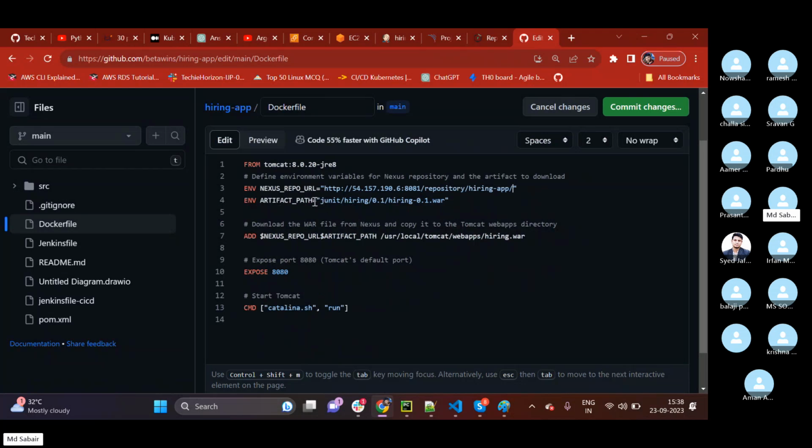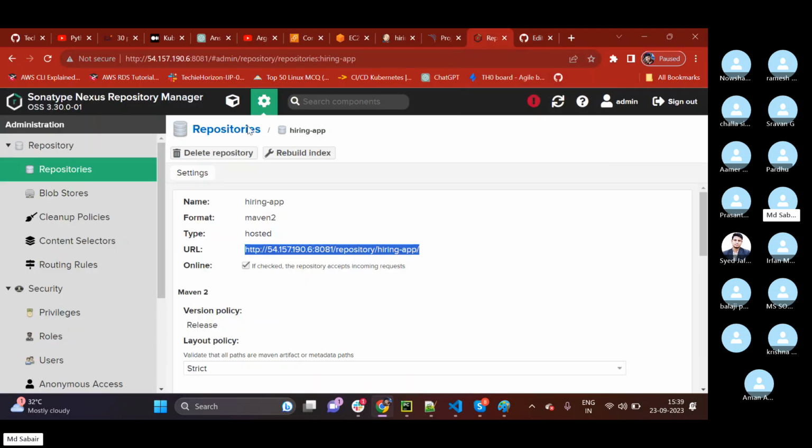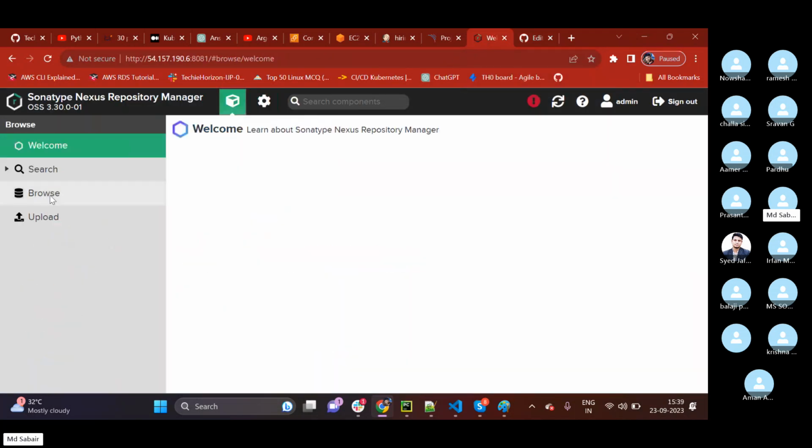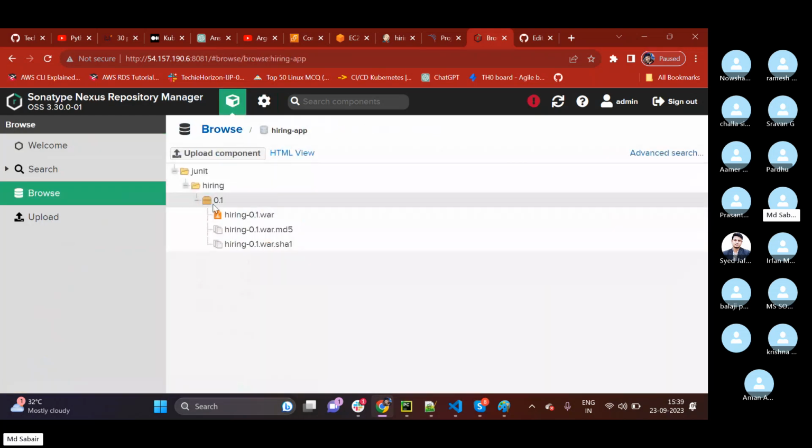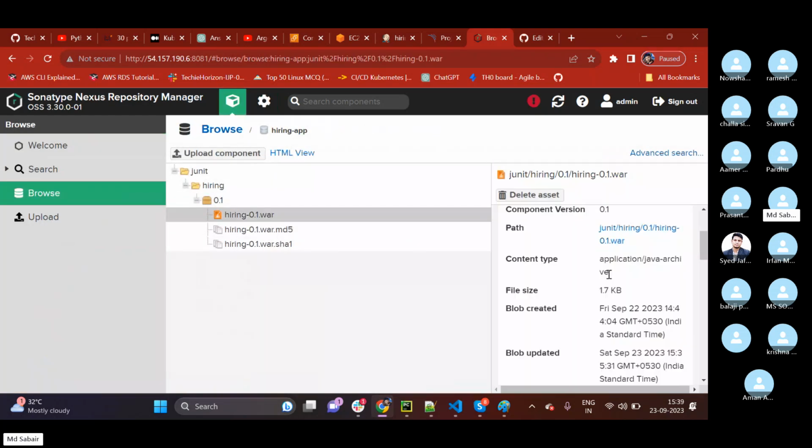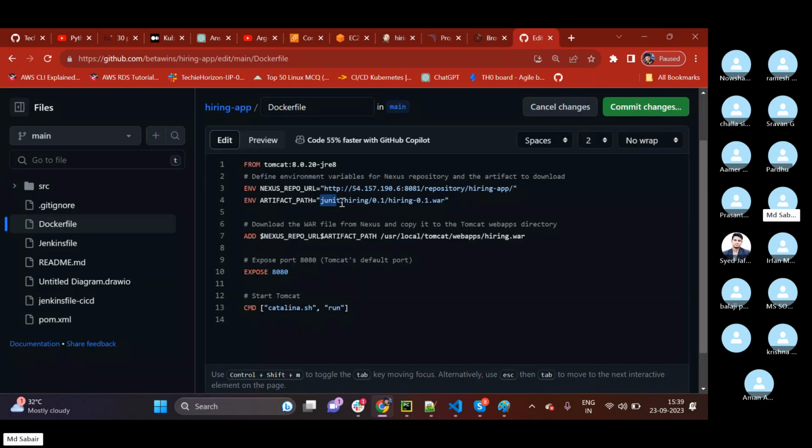And then the artifact path, from where it can find the artifact. So we need to go again to my artifact hiring app, and if I click here, you can find this path. This is the same path that I have configured here as well, so no need to update this. Okay, and then if you see this ADD command, why do we use ADD?